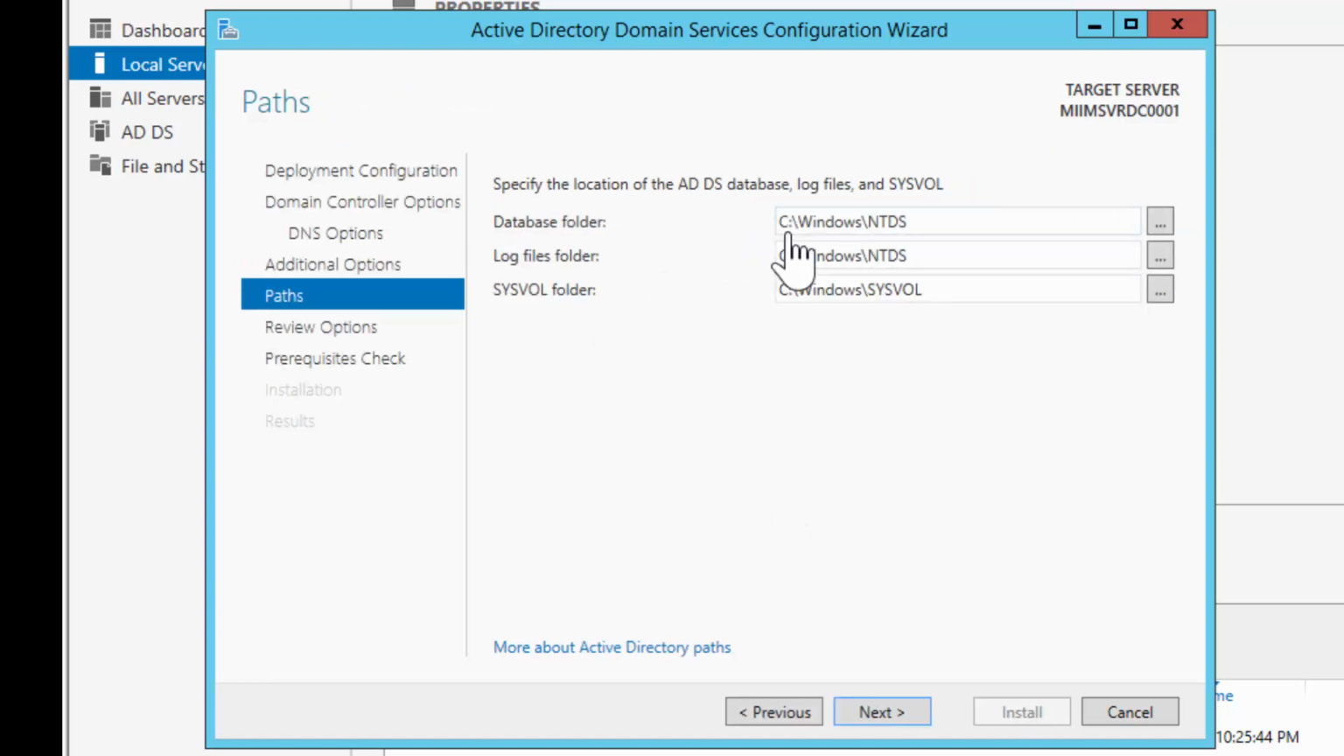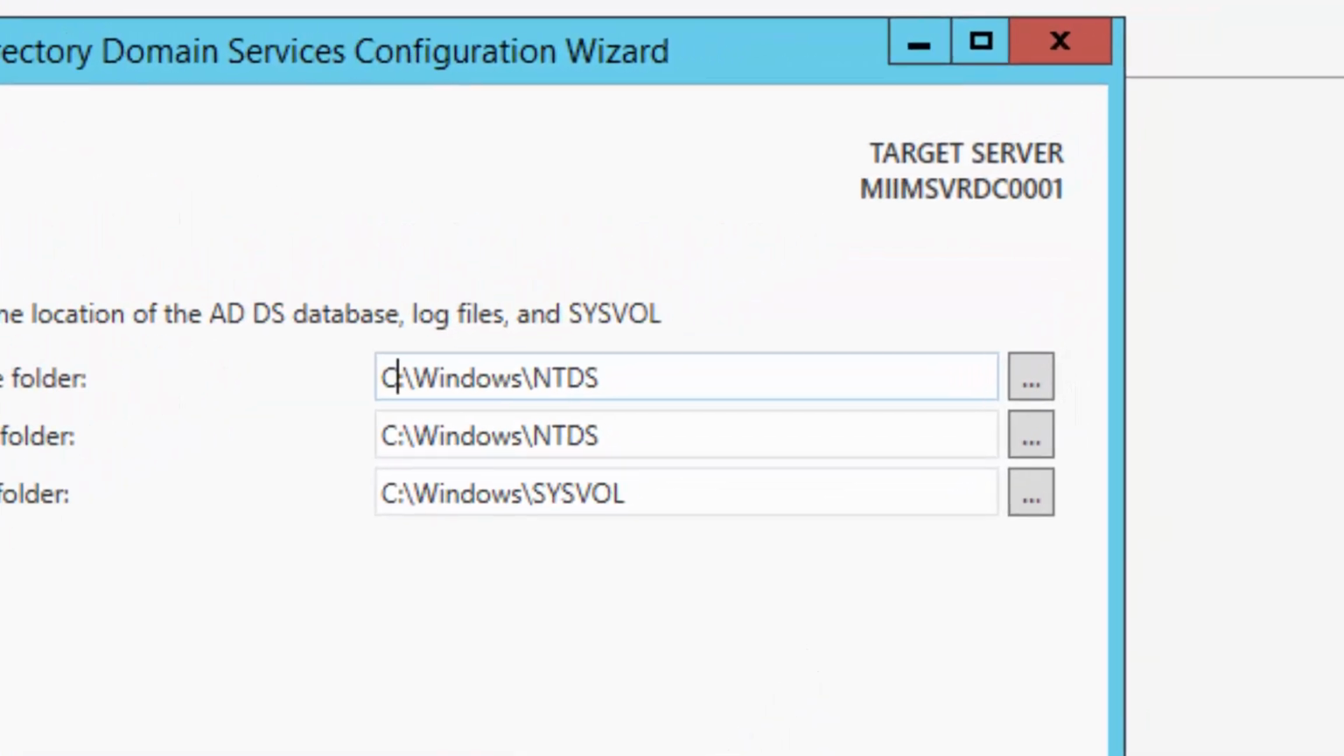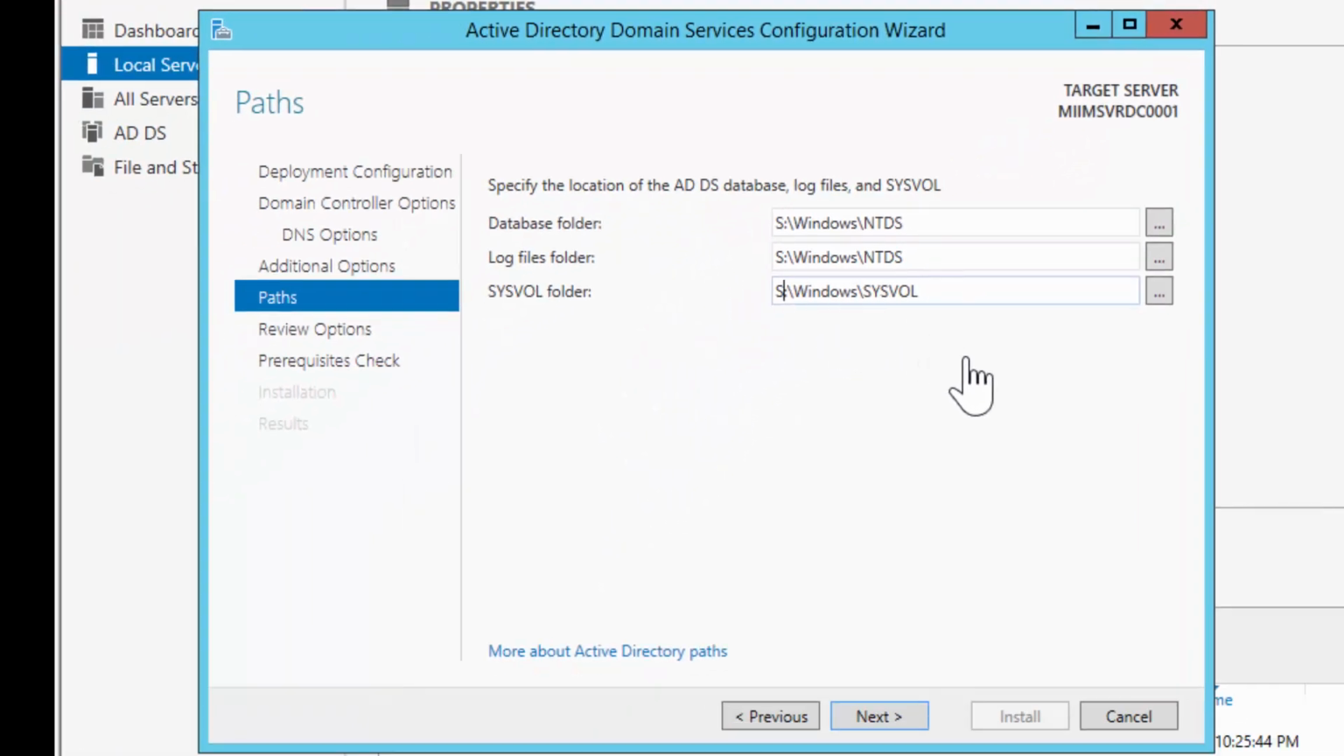Now here is the key. If you remember, we created an additional hard drive where we want to actually install the NTDS database and the SYSVOL files. So as you can tell, I'm simply changing my path out to that S drive letter, making sure they're all correct, choosing Next.